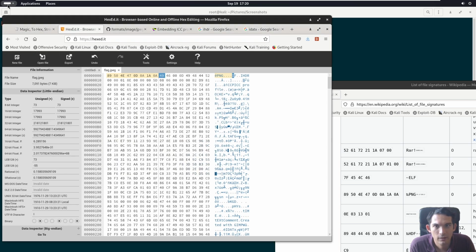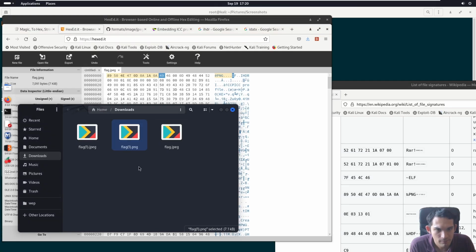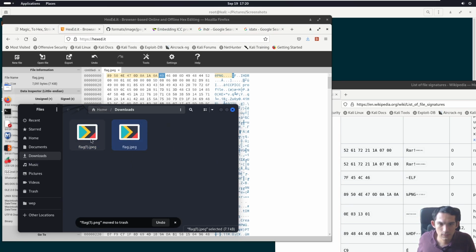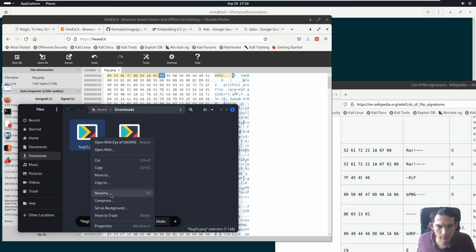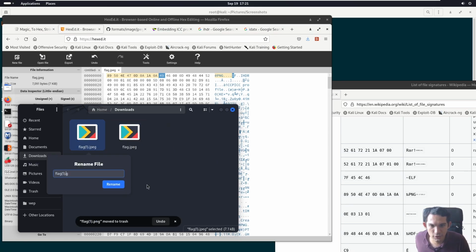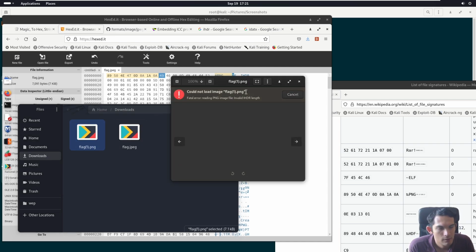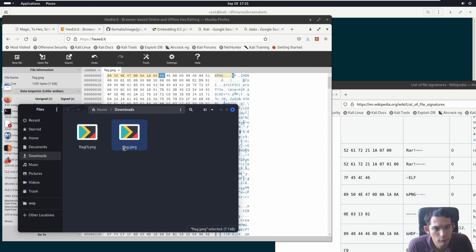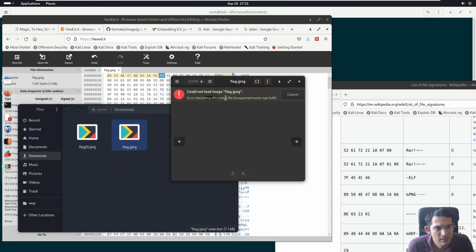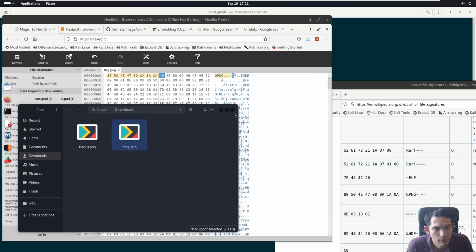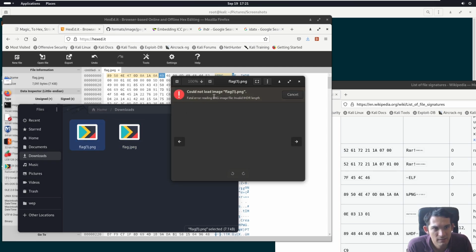And then if I go to my downloads, this is the newly downloaded file. I rename it to PNG and I try to open it. So we still get an error, but it's a slightly different error than the one that we got before. The original file said unsupported file marker type. And then with the PNG, with the new magic bytes, we get fatal error reading PNG image invalid IHDR length.